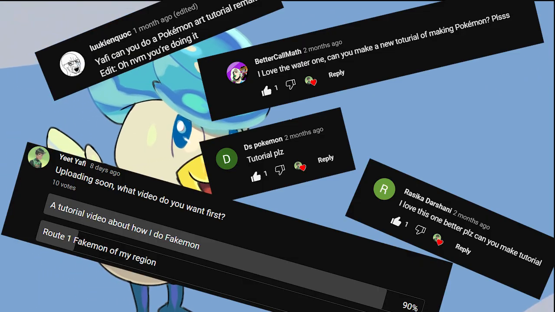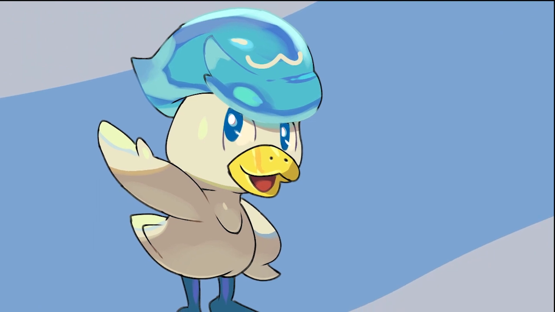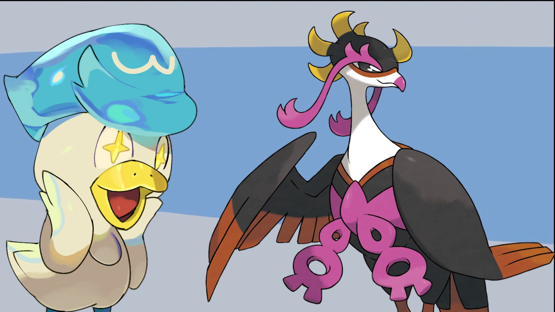Today I'm going to be showing you my Fakemon process, since you guys have been asking for it forever. But first we must explain what a Fakemon is. A Fakemon is a fake Pokemon. You should know what a Pokemon is, unless you're living under a rock. Pokemon is one of the highest grossing IPs of all time. It's what Pikachu is.